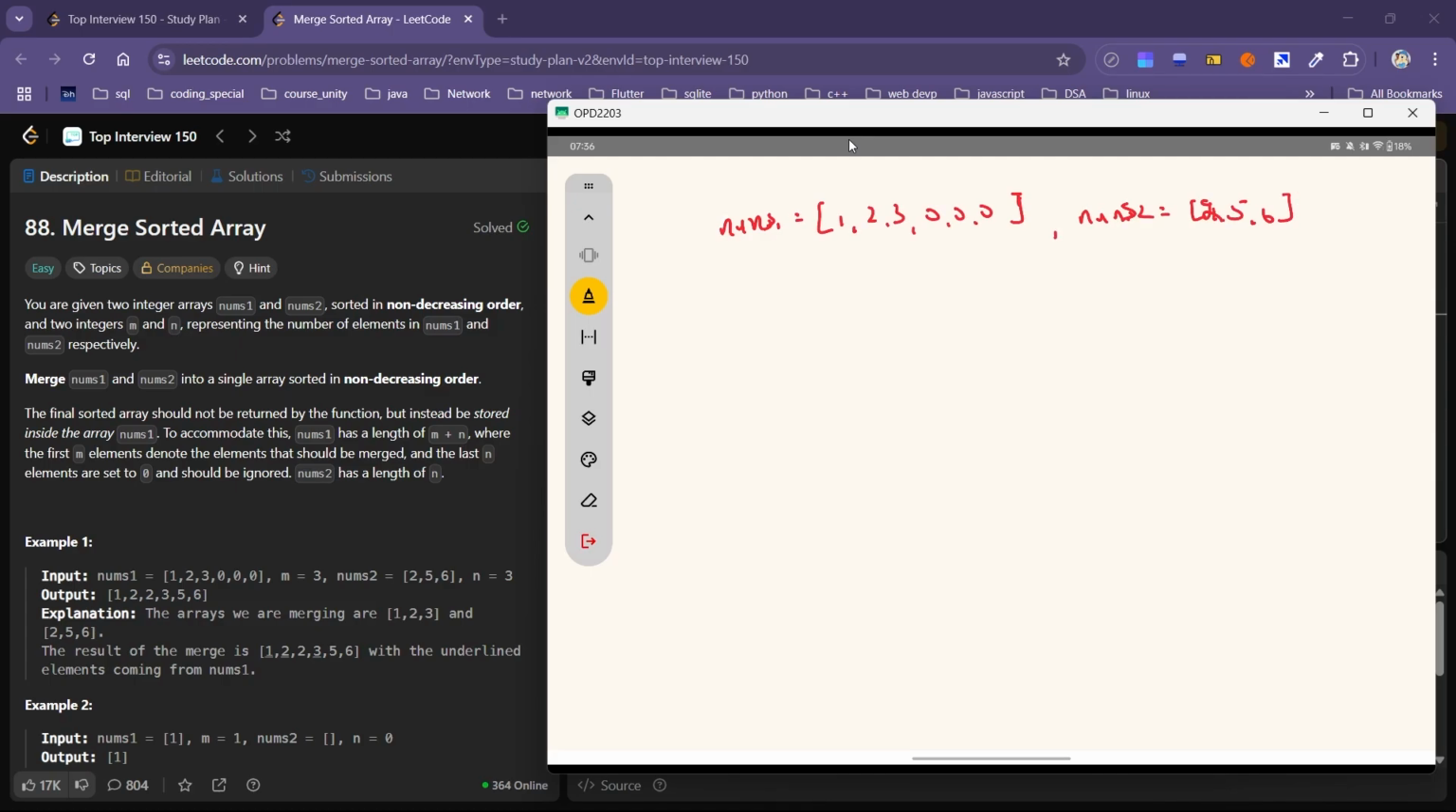Okay, so we are given these two arrays nums1 and nums2. Now what we have to do is move these elements inside this array. So this will be nums1: 1, 2, 3, 0, 0 and 0. What we have to do is put two pointers. The first pointer will be at the end of nums1 and the second will be at the end of nums2. You can see that nums1 has a length of 3. The actual length will be 6, that is m plus n. But m is 3, which means there are 3 elements that we have to take into consideration while merging.